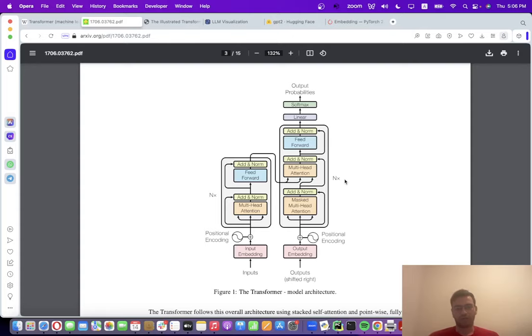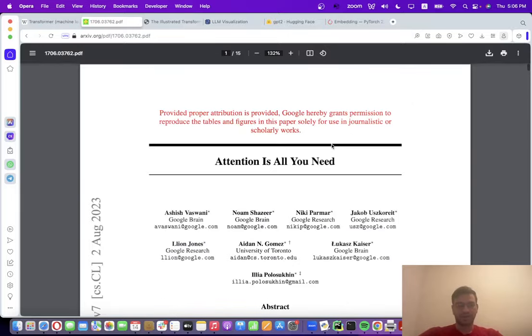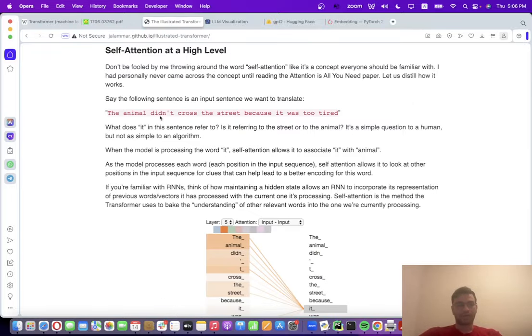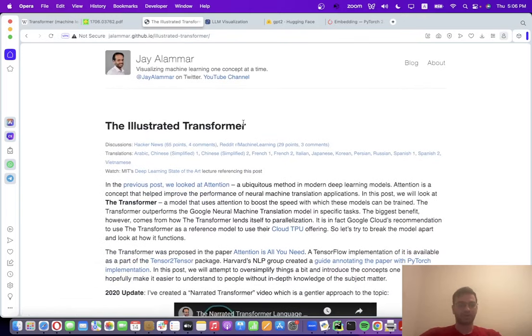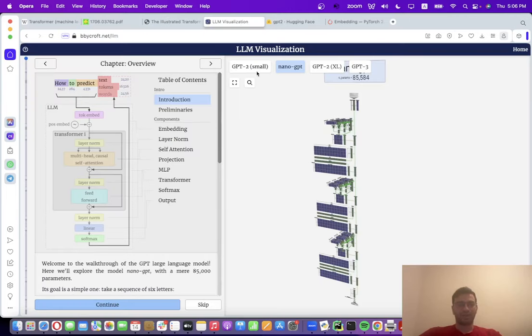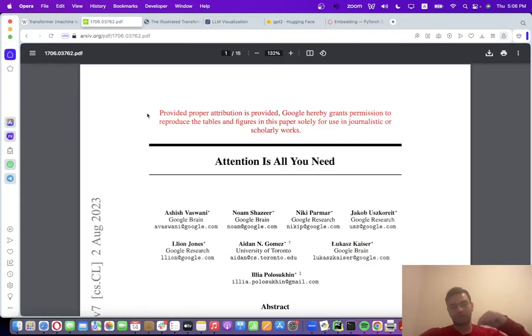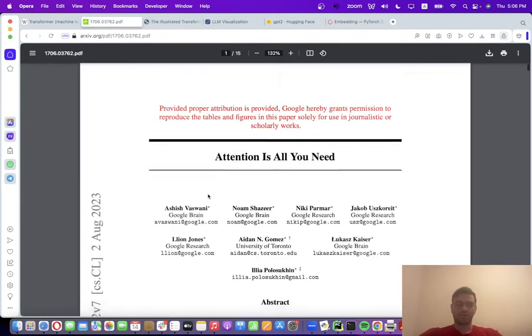So first of all, I want to highlight three important sources that help me learn about language models. The first one is the Attention is All You Need paper. The second one is a very popular blog post by Jay Alammar about transformer models called the Illustrated Transformer. And the third one is the LLM visualization website. You will actually find links to those sources in the YouTube video.